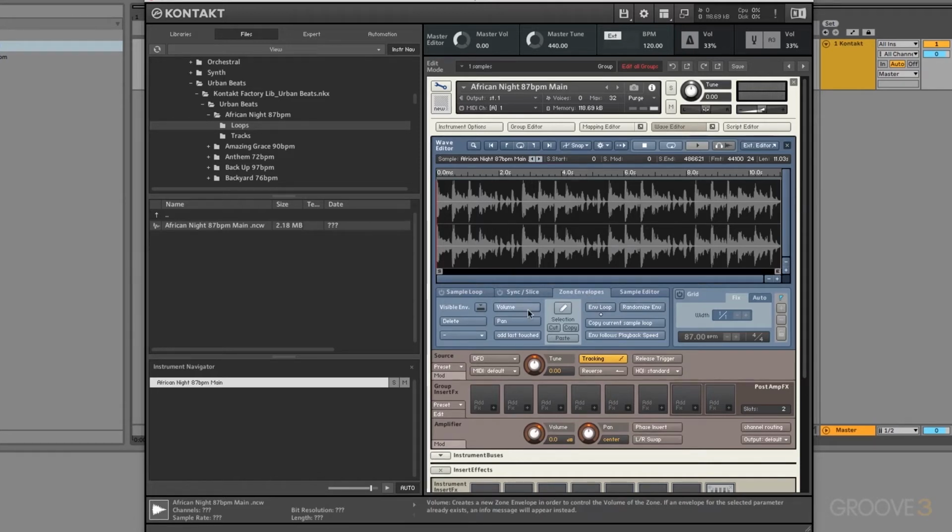So let's start with this column of buttons here in the middle. And these are the various functions that we can automate. You have the option of editing the volume, so you can click on that, and now we have an automation lane on top of our waveform. You can edit the pan controls, so the left and right audio channels. Or you have the option to add the last touch parameter so that you can automate it.